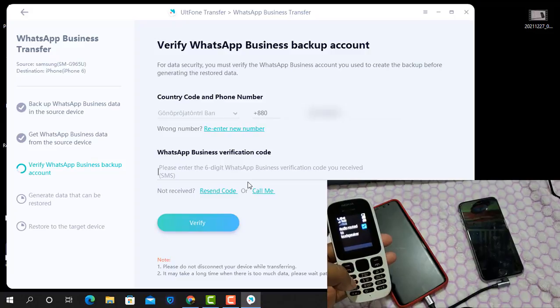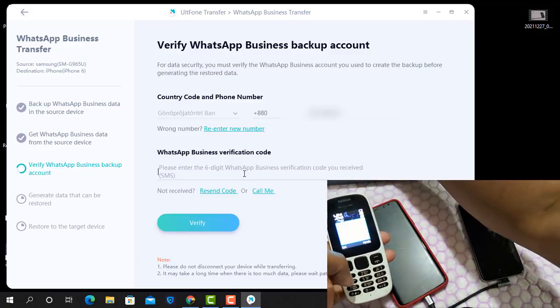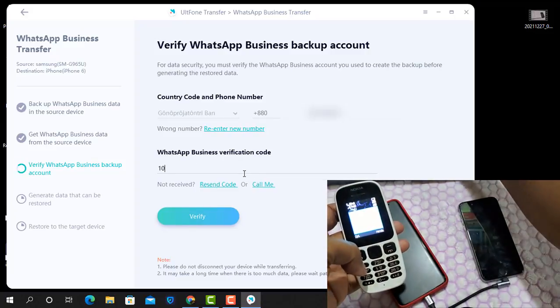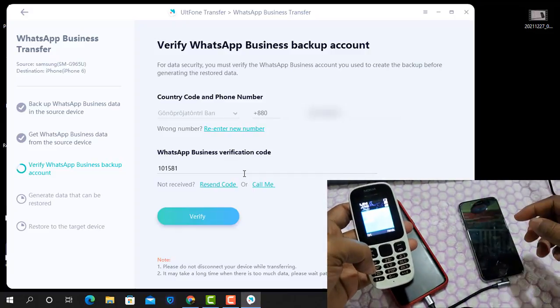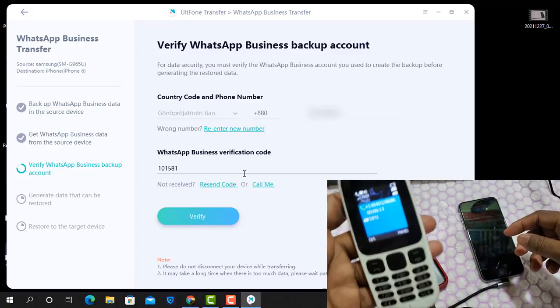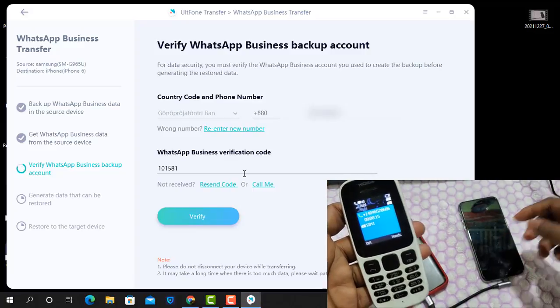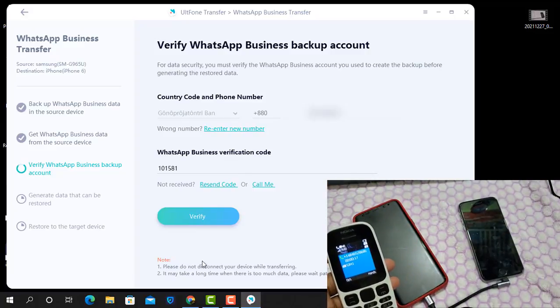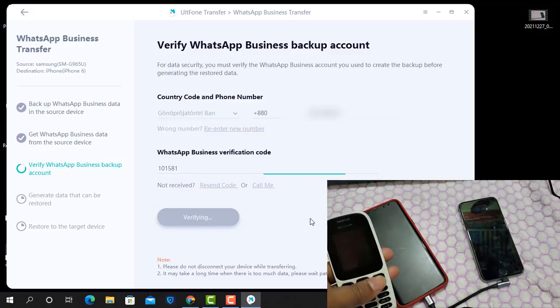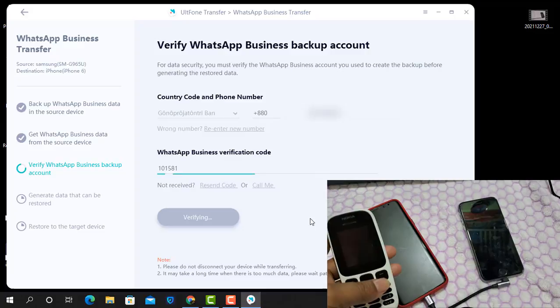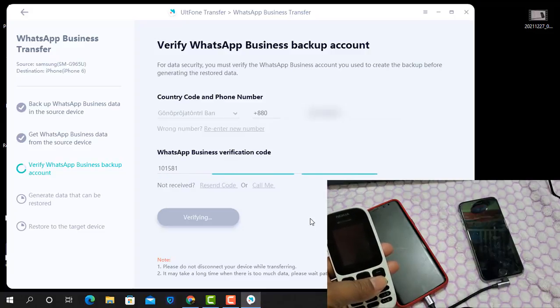Your verification code is 101581. Your verification code is 101581. Okay, Your verification code is click continue. 101581. Your verification code is 101581.